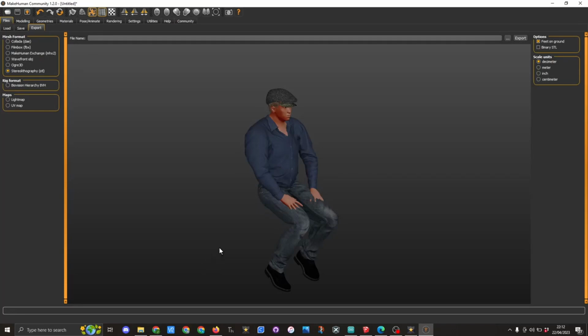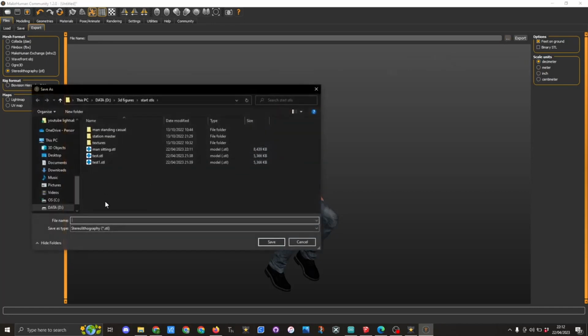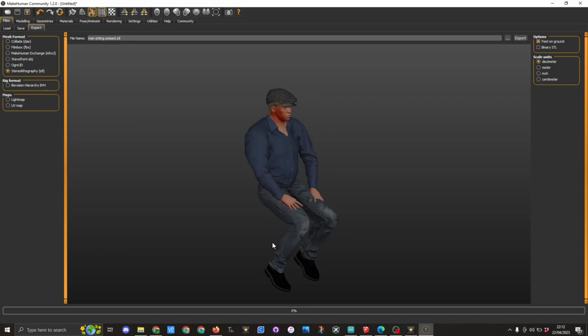So here I've got a figure, I've closed it, and I've added a rig, so I can alter it in Blender if I wish. But I'm just going to export it as an STL. So basically, where do I want to export it to? And I want to call this one Man Sitting Posed. Click on Save. And now that should be in its location I've just saved it. The next video will take you through bringing it into Chitterbox.